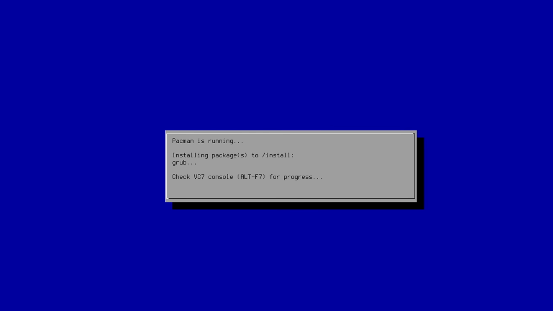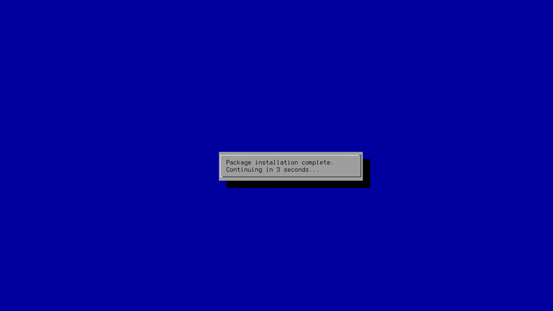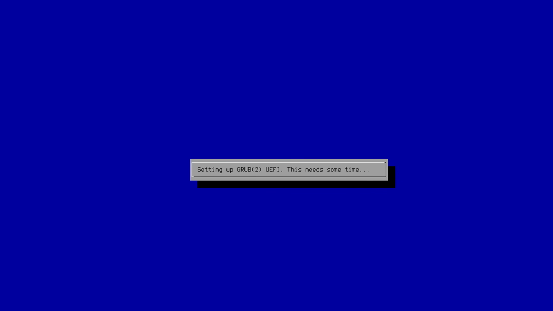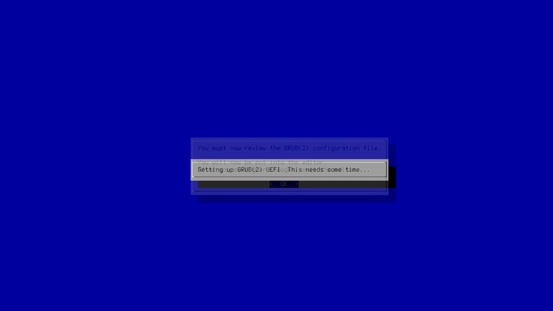You can see now it is installing grub, and that means it's going to install the package, create a configuration file, and then we are going to be done with the installation. That means afterwards we are going to be able to reboot our system and we'll need to finish up the installation ourselves. So continuing in 3 seconds, setting up grub now. This needs some time. So again, I'm going to skip here and be back with you in a moment.